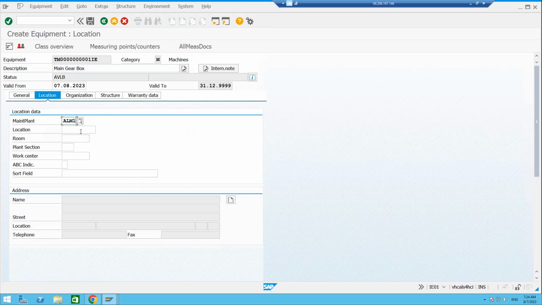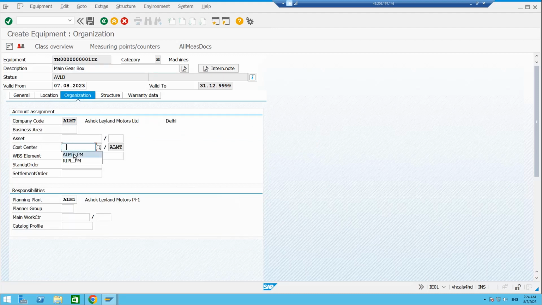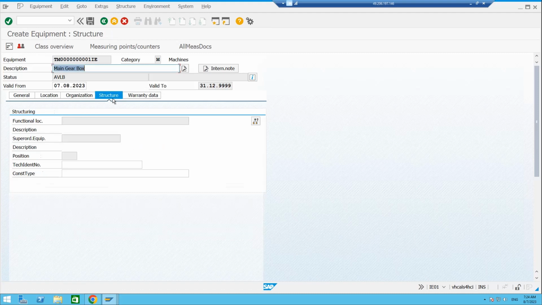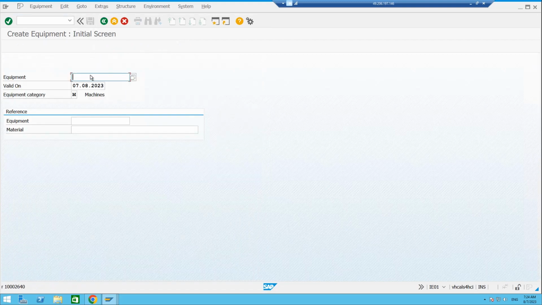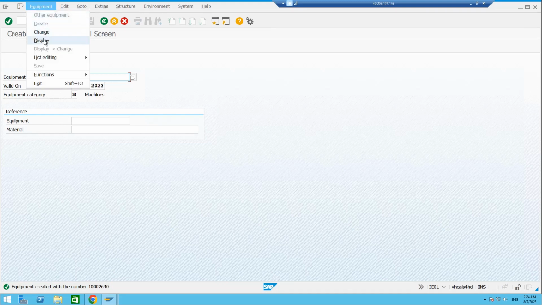I'm going to give just the basic details, and we are going to settle for the cost center only, not a problem. But the main thing is we need to check how the suborders get settled. Correct. So click on structure. Simply save this. We'll make use of this equipment number. So click on display.